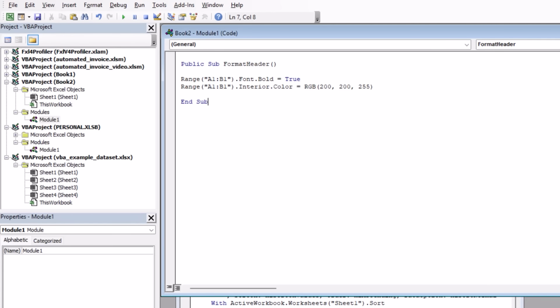And that's it. This tiny block of code, just 4 lines, now performs a repeatable action. Anytime you run this macro, Excel will format cells A1 to B1 of the current sheet the way you want. And that's your first real step toward learning VBA.